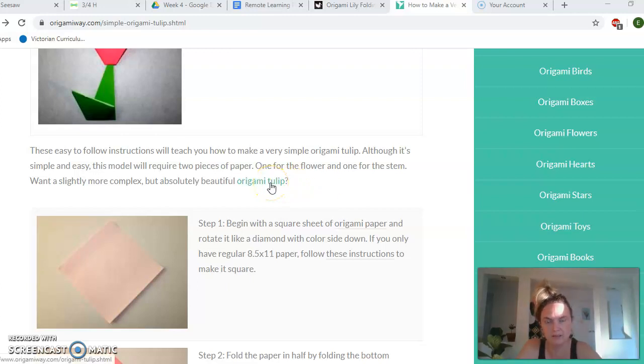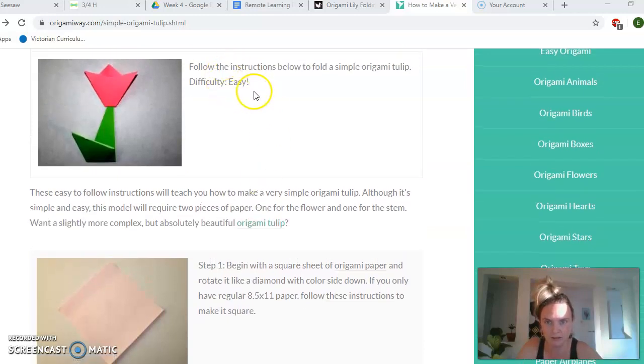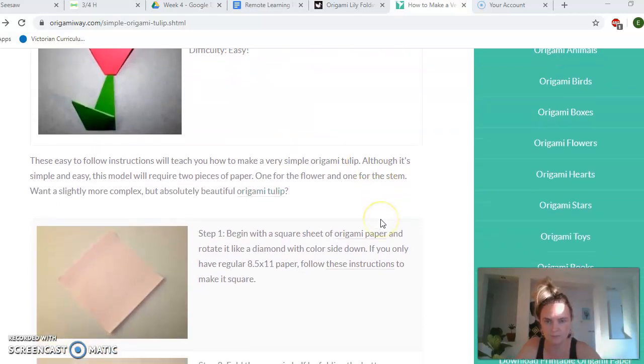Here, because my class has been looking at reading websites and scanning on pages, if I clicked on that text feature on a website, it would actually take me off this page and redirect me to a site where I can make a more complex origami tulip, but I don't want to do that. I'm not very good at origami, so I want to stick with the easy level.